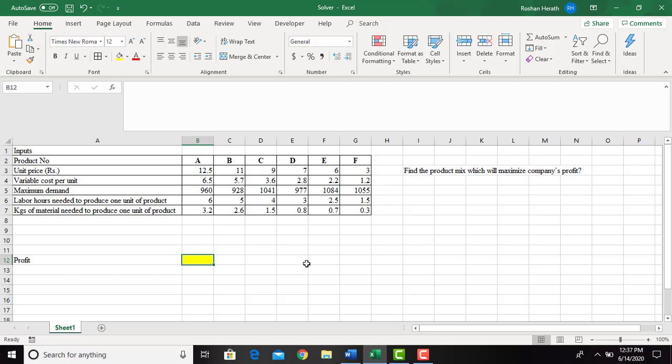Then how can we get the profit? It is simply the difference between the price and the variable cost that is given. If you deduct variable cost from the unit price, we call it the contribution per unit, no? So therefore, you can work out the contribution per unit. Then you can get the production from each of these products, and if you multiply it, you will get the profit.